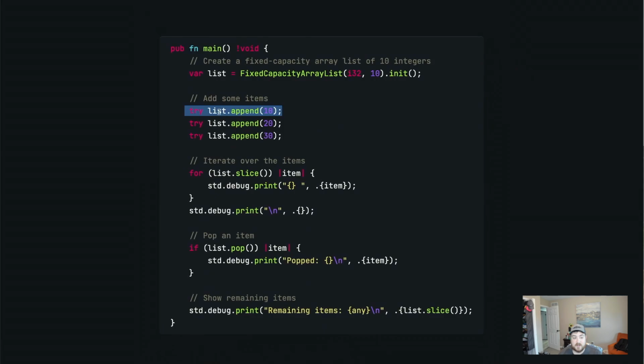Then we try to append some items. So we append 10, 20, 30. We can iterate over the items and work with them just like you would a normal array list. And we can pop items as well. Finally, we're just doing a standard debug print to show the remaining items. This approach is perfect for situations where you know the maximum size up front, or you can establish reasonable bounds.